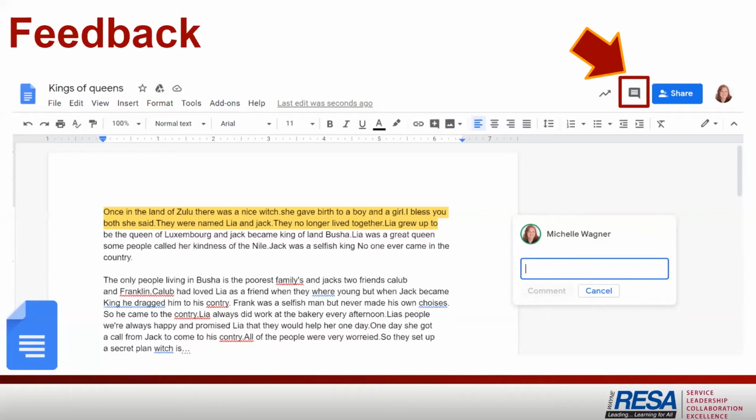You really want to clarify the learning target. What is it that you asked the child to do? What was the goal of this writing? And then give them some helpful hints of what they can do next to really improve, to get to that next level.